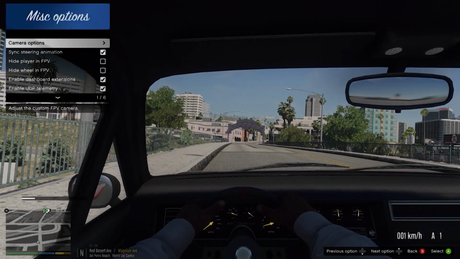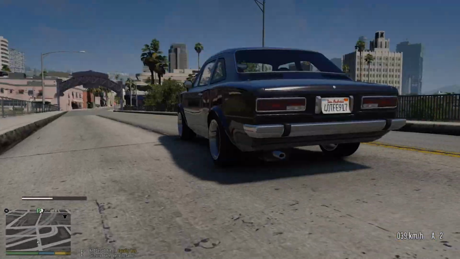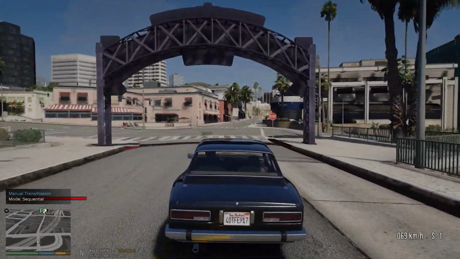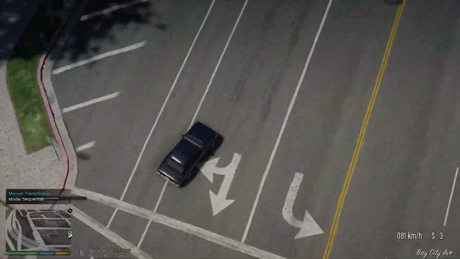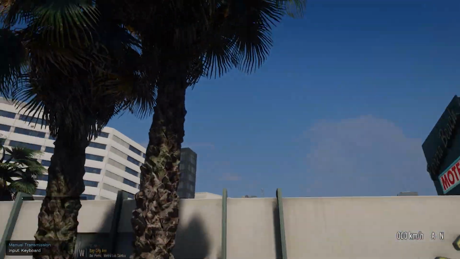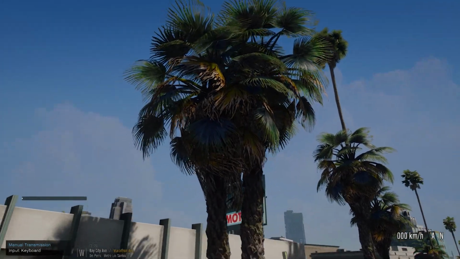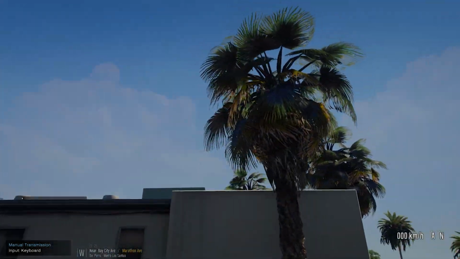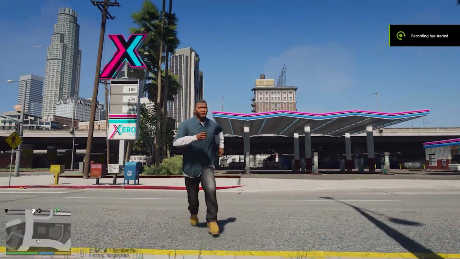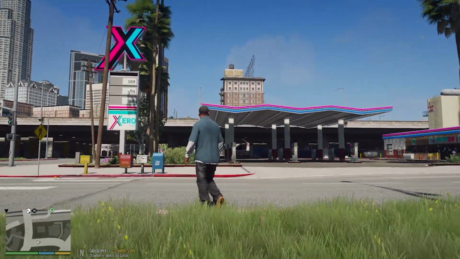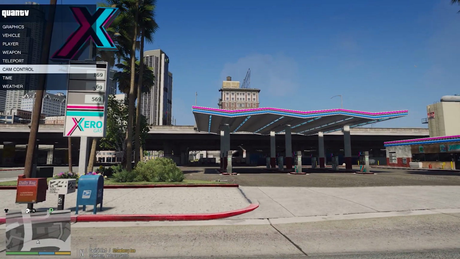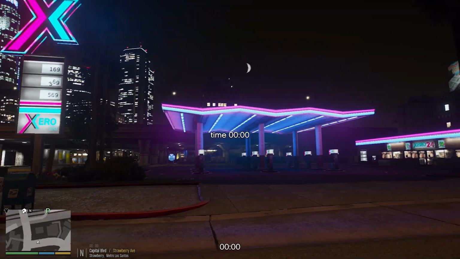So yeah, a lot of control, and you also have the option for shifting up and down gears, so up a gear, down a gear. If you have a steering wheel and pedals, it's definitely worth it. And as you can see, we have the Natural Vision Evolved palm trees installed. They look great. LA roads. We also have the Natural Vision Evolved gas stations working. That looks great.